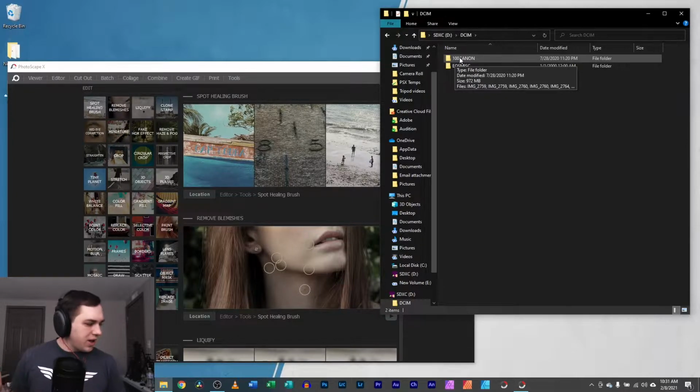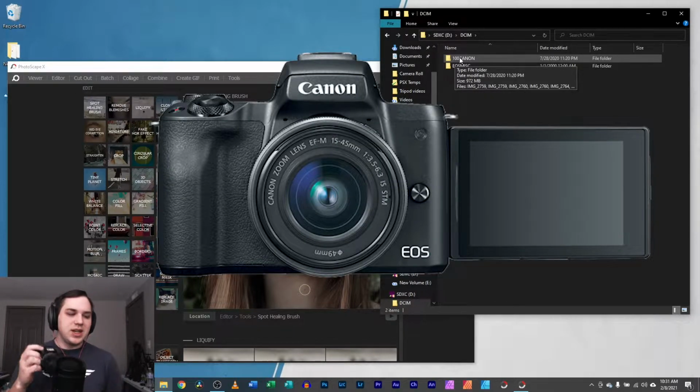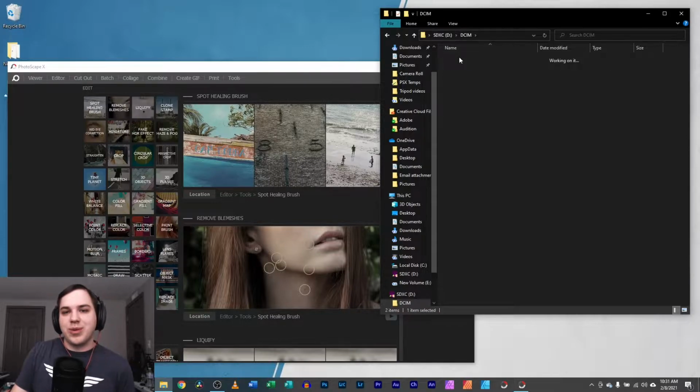I took my camera that I shoot most of my photos on now, which is my Canon M50. It's a nice kind of budget option if you're looking for a mirrorless Canon camera, and they do have the Mark II out for that camera.